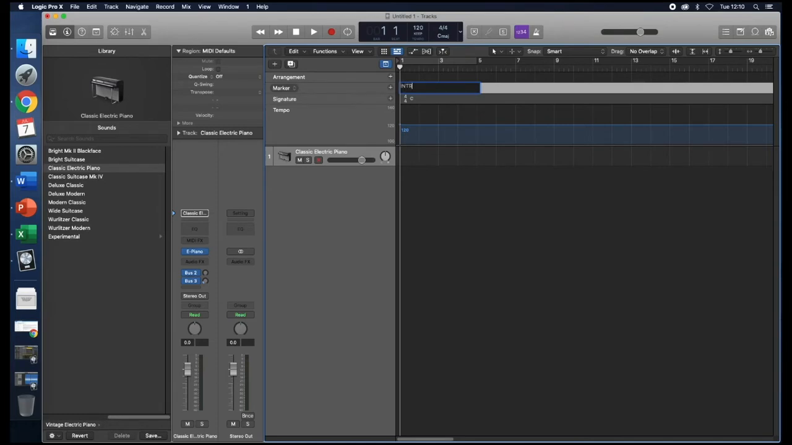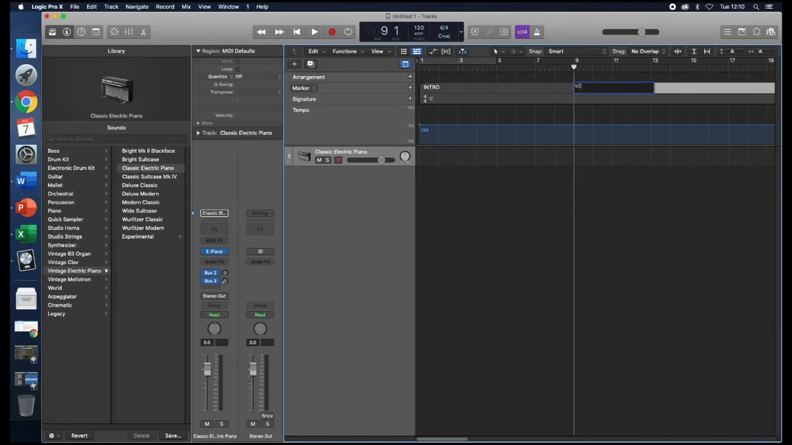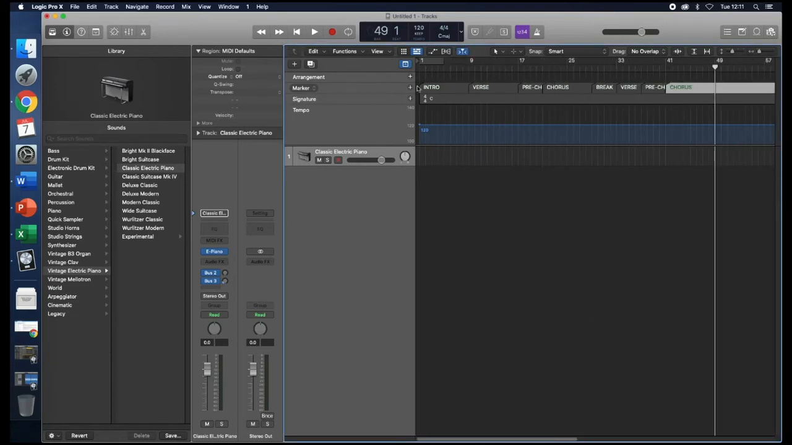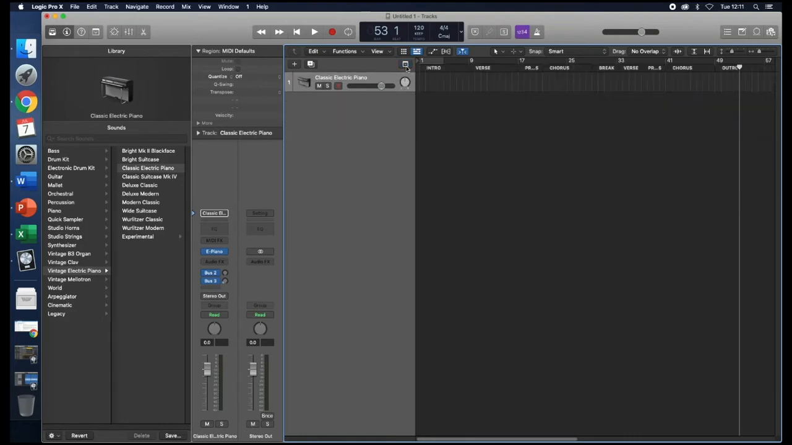I'm going to go with a standard pop song structure with an intro, verse, pre-chorus and chorus. I'm going to repeat this but make the second verse a little shorter for a bit of variation and finish with an outro. You can see that the marker track is visible at the top of the project, making it really easy to see where each of my sections start and finish and making my project more organised.